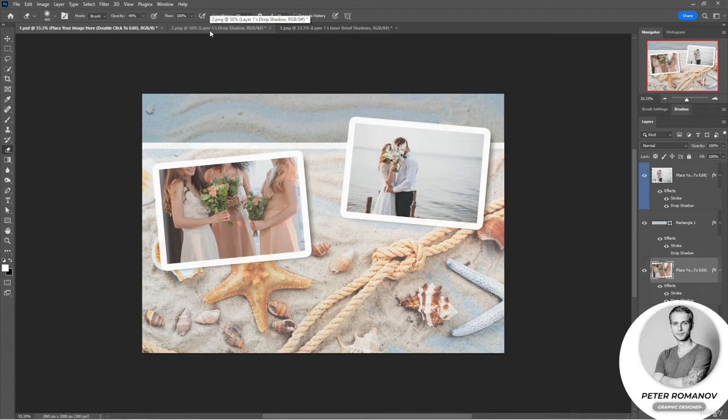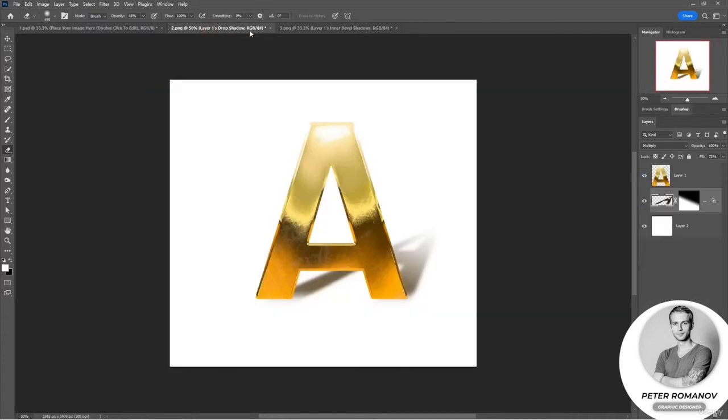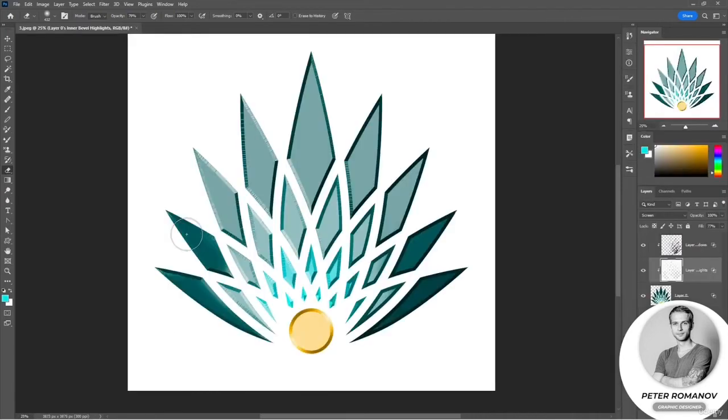The first task will be the creation of such a collage with wedding photos. The second task will be to create a drop shadow, and the third task will be to create such a three-dimensional tree by changing the layer styles.